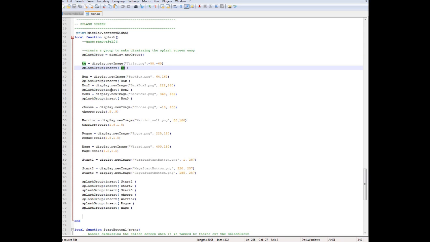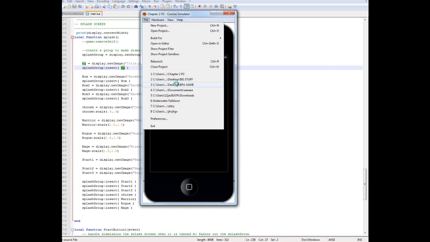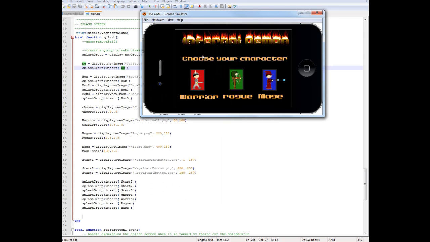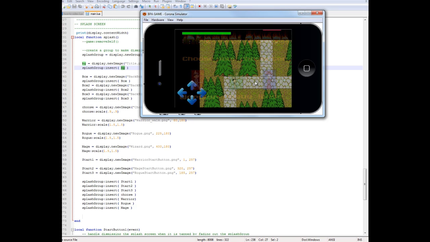So this is my BPA game, which I use a splash screen on. Well, this is the splash screen, and since they're all in the group, the code tells when I click a button to remove the group. So when I click on that, everything fades off the screen.